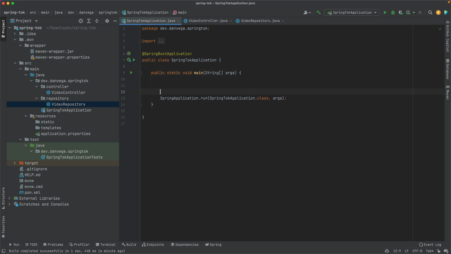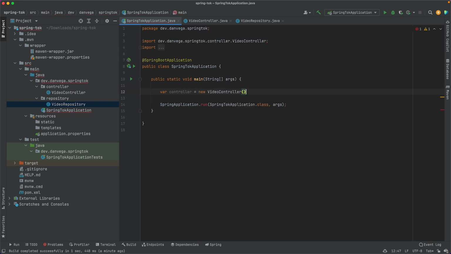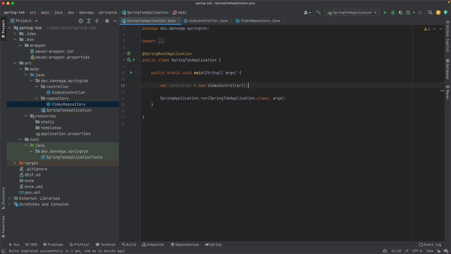And I want to talk about just how we might interact with these classes in a non-Spring application way, right? So I might want to create an instance of a controller at some point. So I might say var controller is equal to new VideoController, and that would create me an instance.